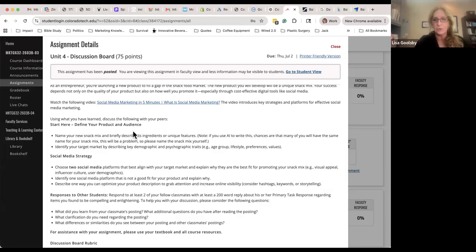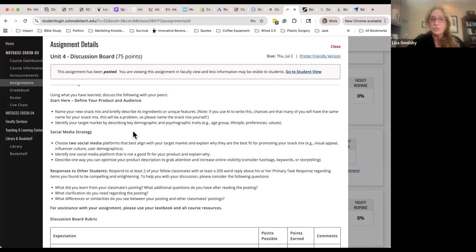I've had people do a snack mix that's just for kids. I've had snack mix for elderly people. Pick a population, pick a demographic, pick a very specific target market for your snack mix. You've got to name it, describe it, and pick that target market for it. Then you're going to choose 2 social media platforms that align with your target market.